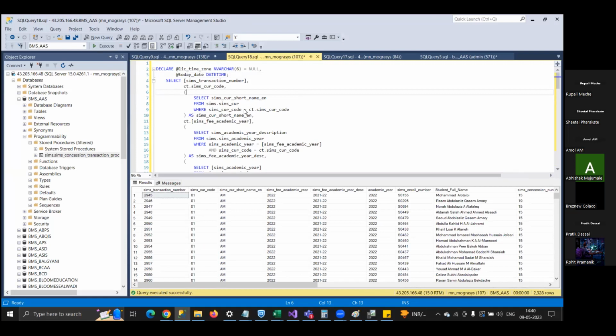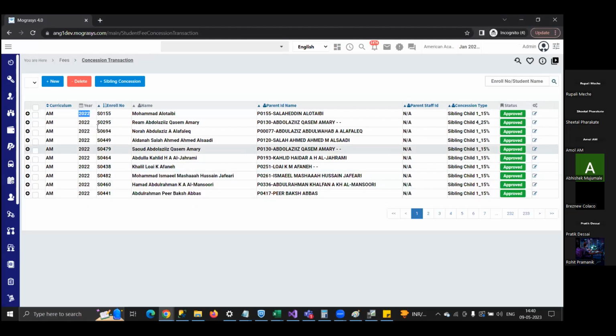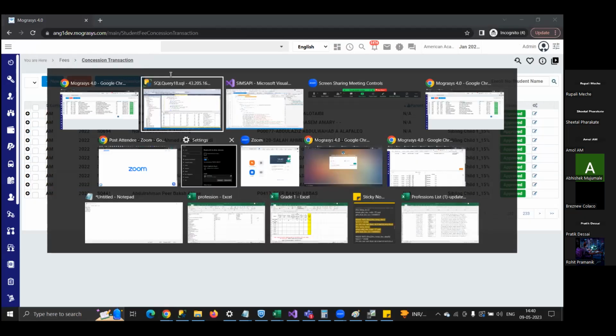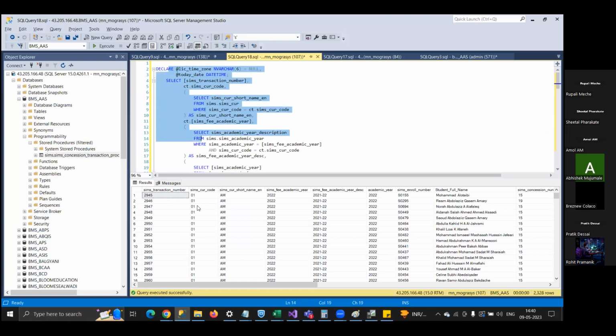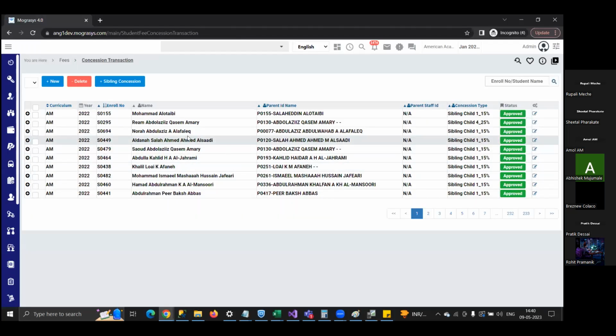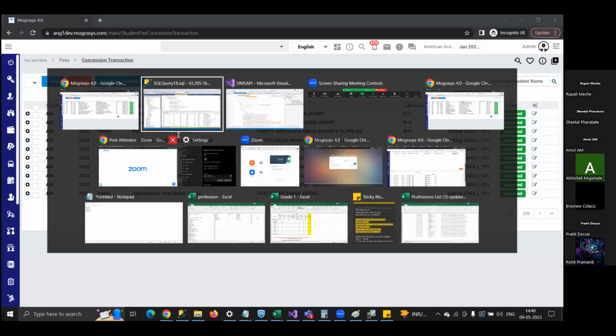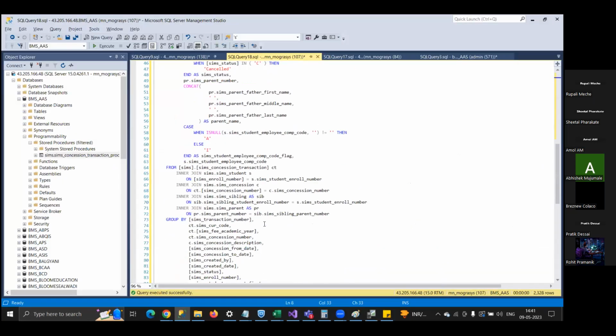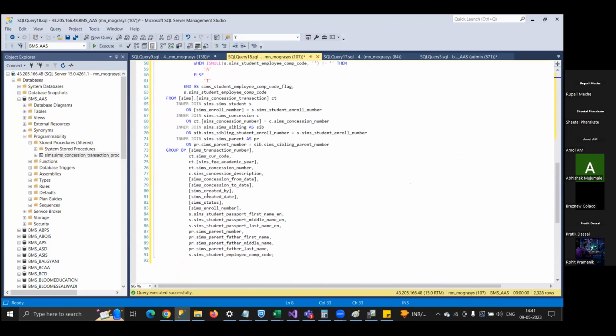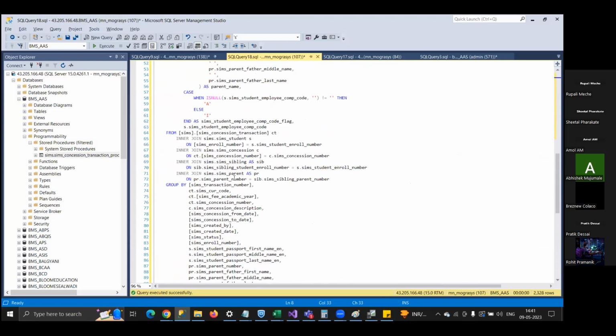Whatever data is populating over here, the same data I have taken in the query. If there are 2328 or so records, the same data is displayed over here. The client says he wants only current year data, so in the query you have to change it so that only current year data is displayed, in concession transaction.